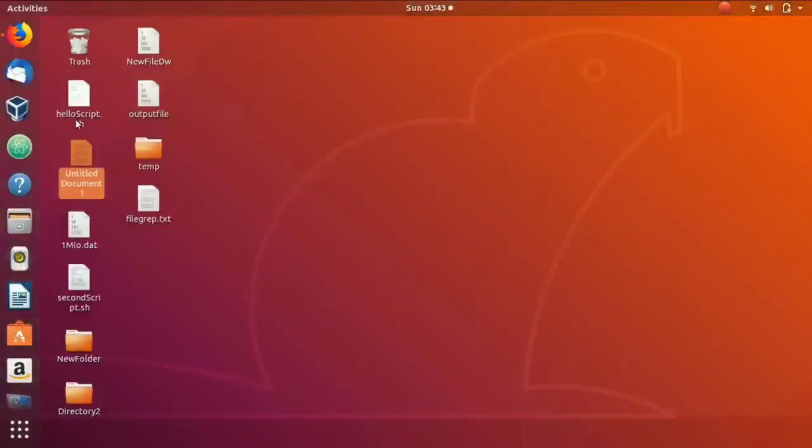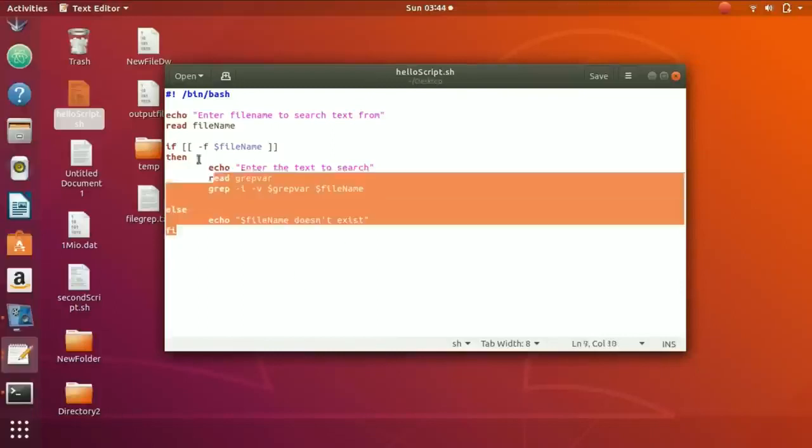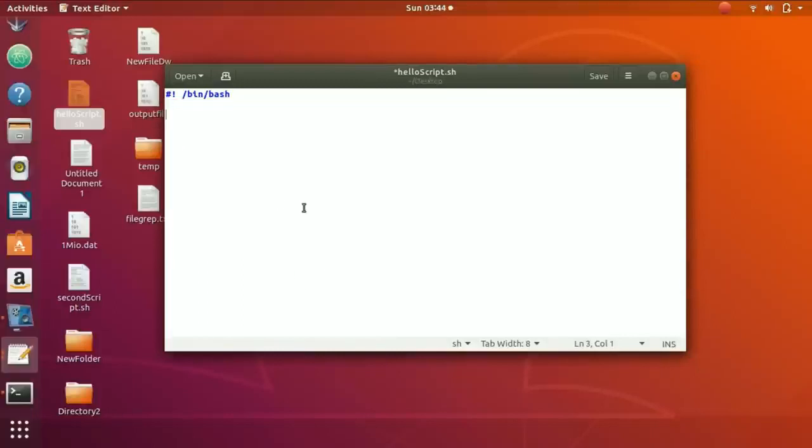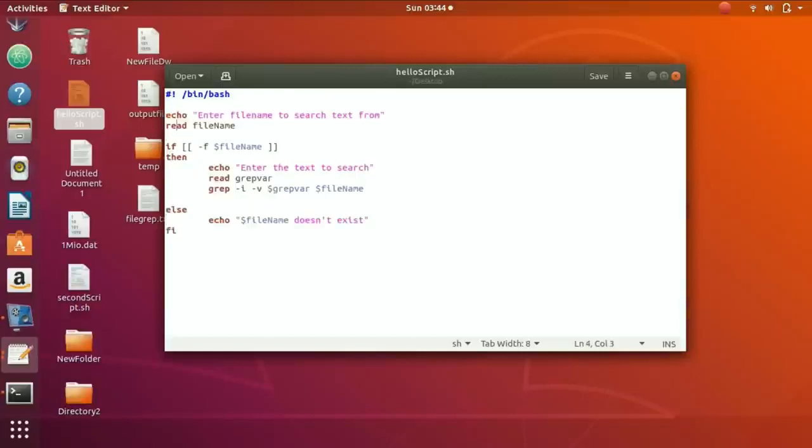So we go to our hello script, our bash script, and here we try to run a few things. Let's just go ahead and remove this, and what we can do is print a file using AWK. So how do we do that? First of all, let me just use the previous program. I would write here: enter file name to print from AWK.